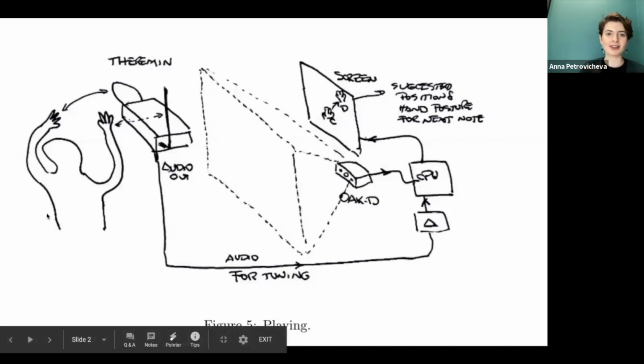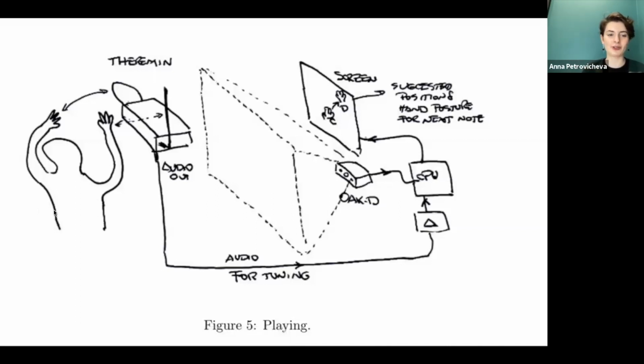They show that the player uses 2 hands to play this device, and it's pretty tricky in terms of the distance to the device and the gestures that one needs to make to actually extract the right tone from the theremin. So they suggest to use OAK-D to help people train their skills of playing theremin.